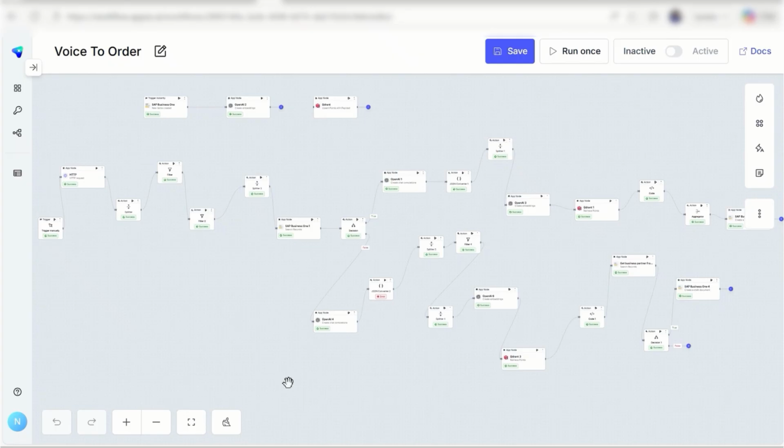So this is the workflow that I have designed, which will sync the sales order directly from the customer call recording. It will capture a call recording, identify the order details, the line item, the quantity, and eventually we will create a draft sales order under that particular customer in SAP Business One.